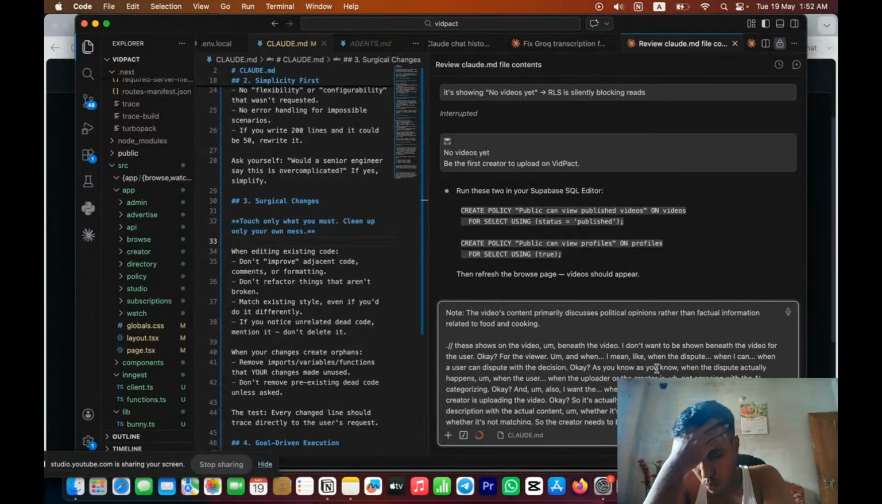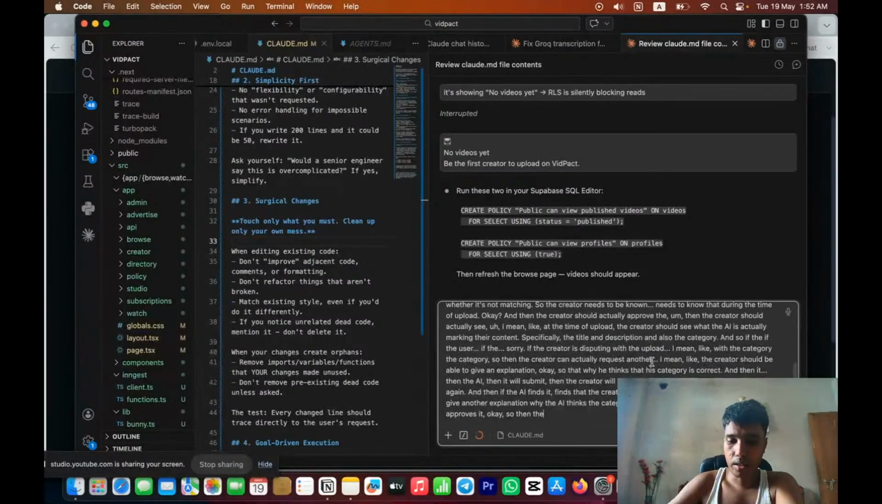Okay, and also I want the analysis for the thumbnail as well, whether the thumbnail is matching the actual content inside the video. Okay, and same as for the category, there should be an option for manual review for the title, description, and thumbnail matching as well. So implement this feature.